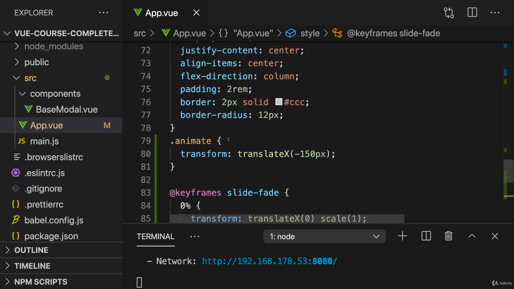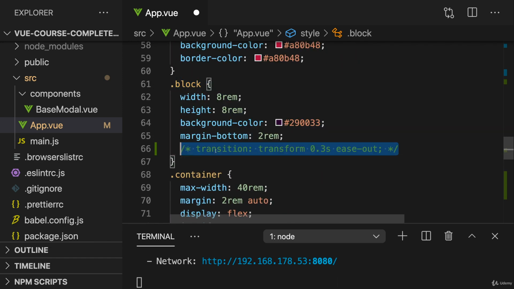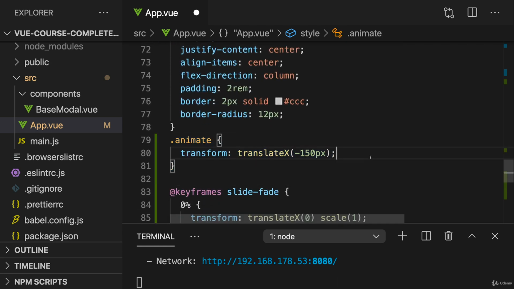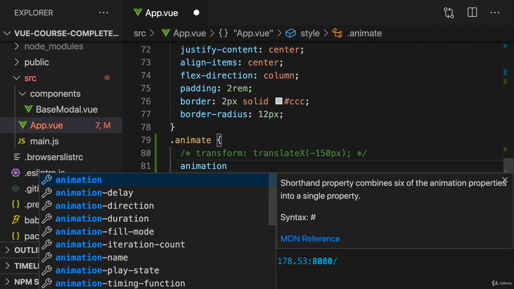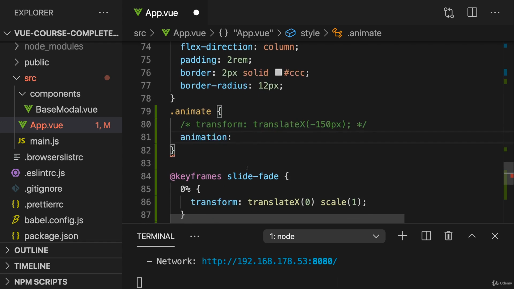And we now apply this by going to our block first of all and removing transition there. We can move transition and animation together if we want to, but often you'll use just one of the two. So here I want to use an animation, hence I comment out transition. And in the class which we add eventually, I'll comment out transform and instead add the animation CSS property. That property now allows us to add an animation when that CSS class is added to an element.